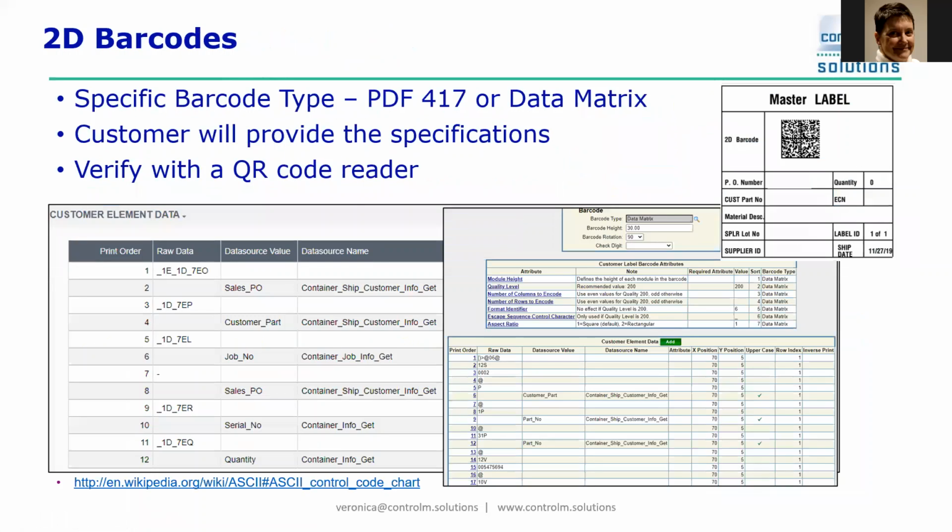2D barcodes. PDF417 is a two-dimensional barcode format. It is ideal for situations where large amounts of data must be retrieved in a single scan. It is capable of encoding over 1,000 characters to a single barcode. 2D barcodes are separated into sections by different ASCII control codes. To find ASCII control codes, because nobody knows them off the top of their head, I've listed a Wikipedia webpage for you to look at.